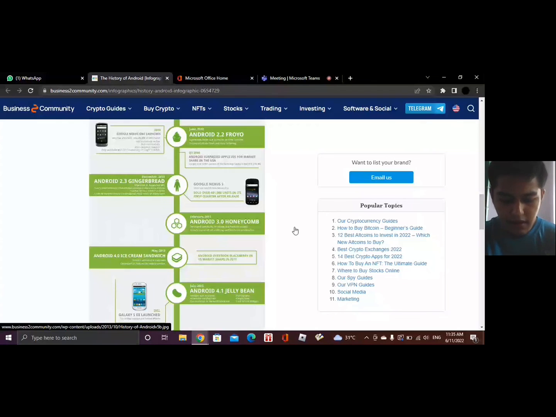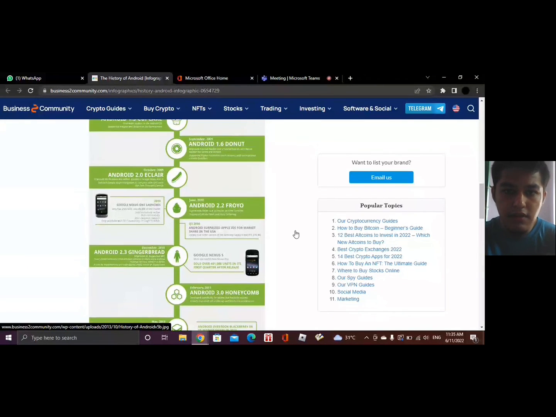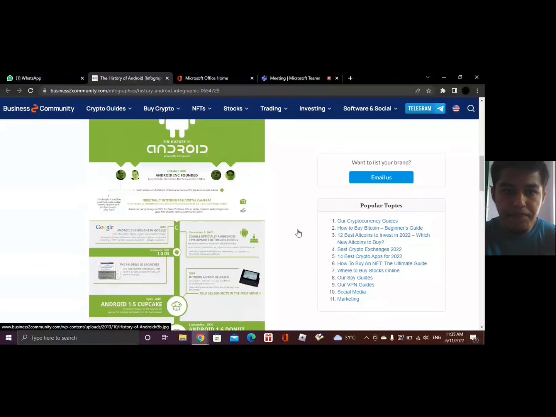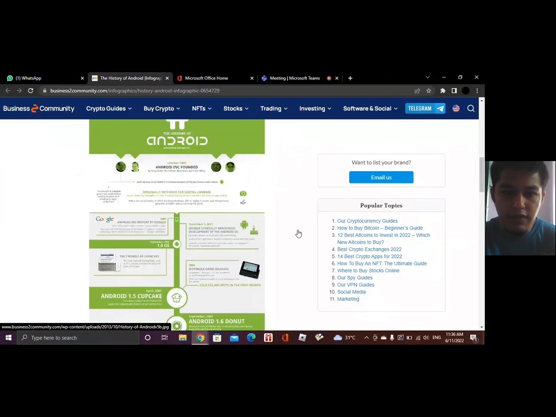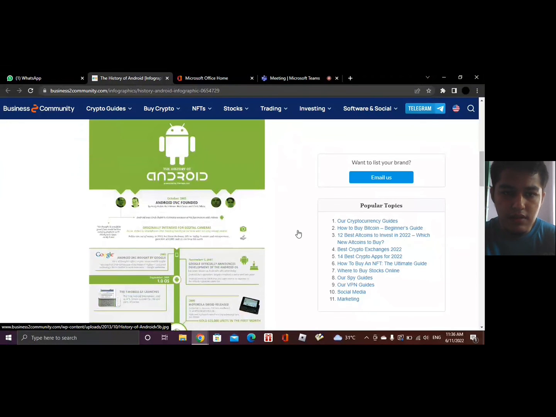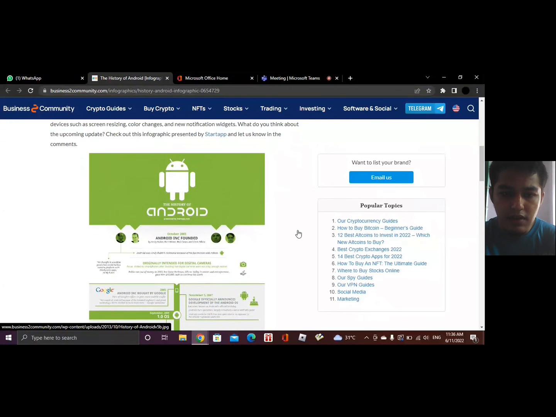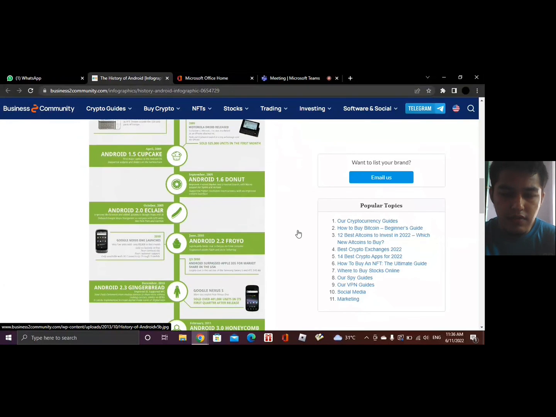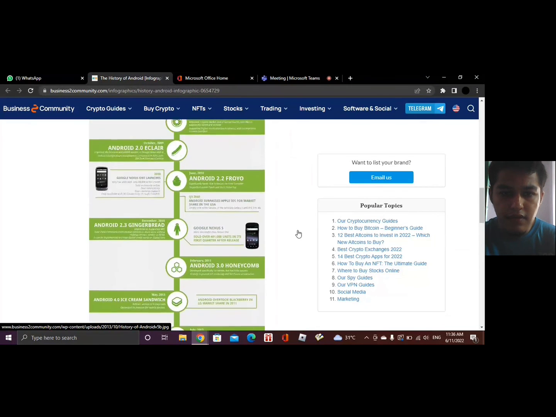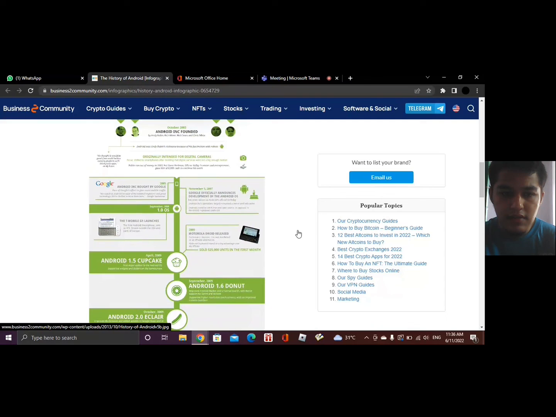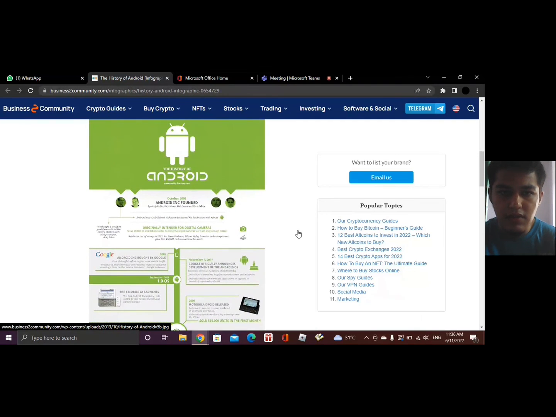Overall, the rating for this infographic is what we can say is 4/5. The reason for the 4/5 rating is that this infographic doesn't have a graph and full statistics about the evolution of Android.